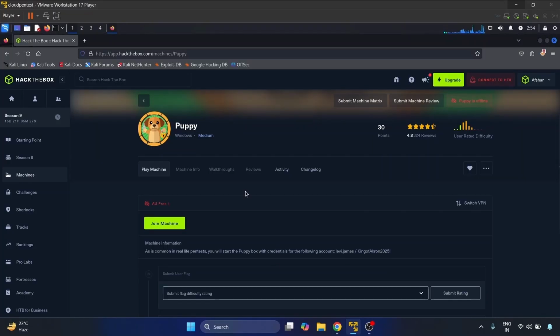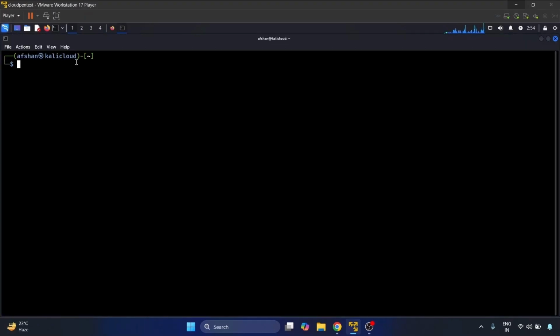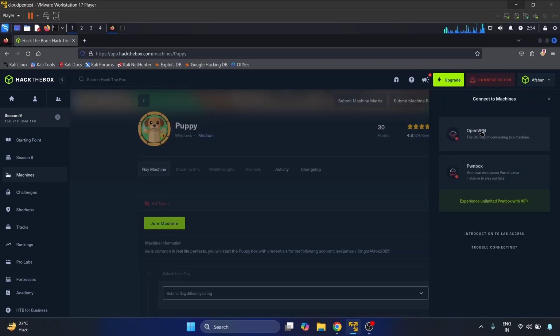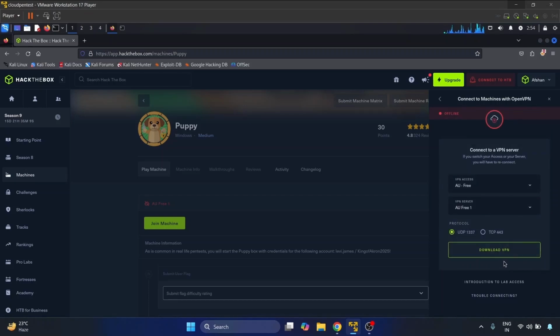So I have logged into my Hack The Box account, and the first thing we have to do is to connect to the VPN of Hack The Box. Okay, and if you don't know how to download the VPN, you just have to click on this Connect to HTB tab, click on machines, click on OpenVPN, and you have to download this VPN file.